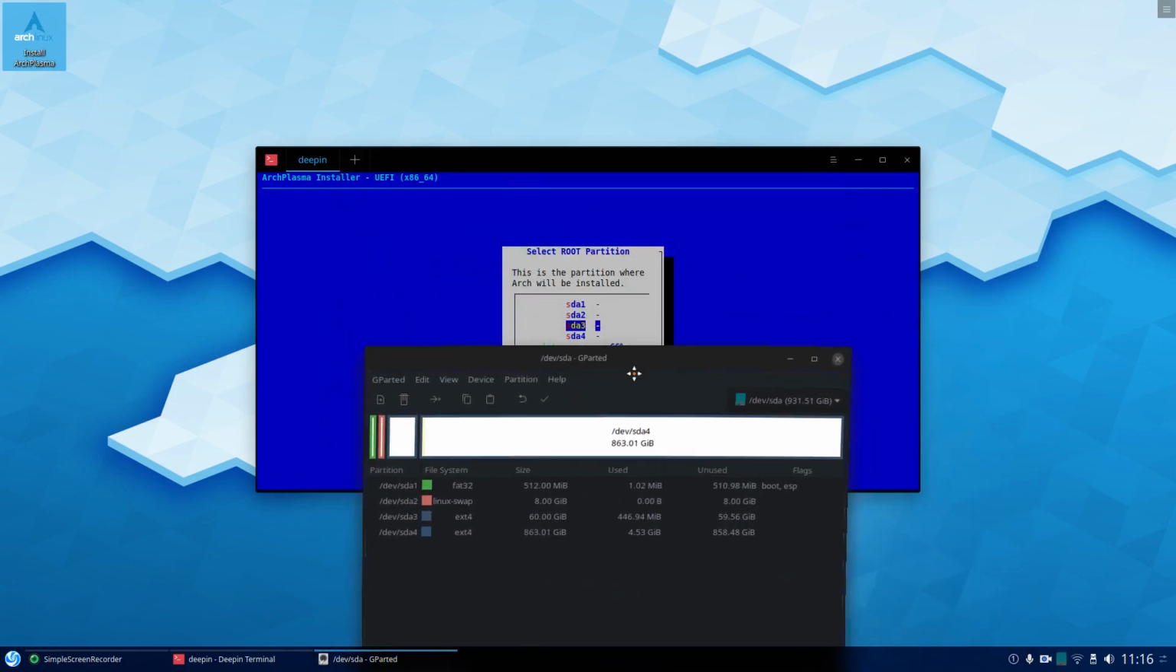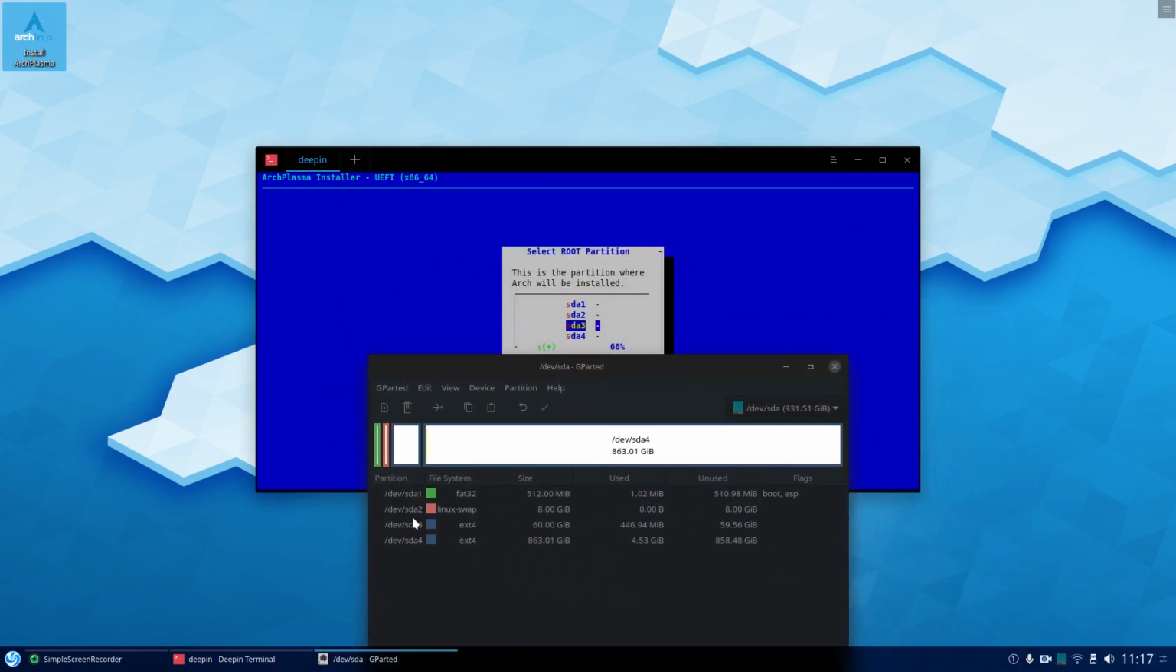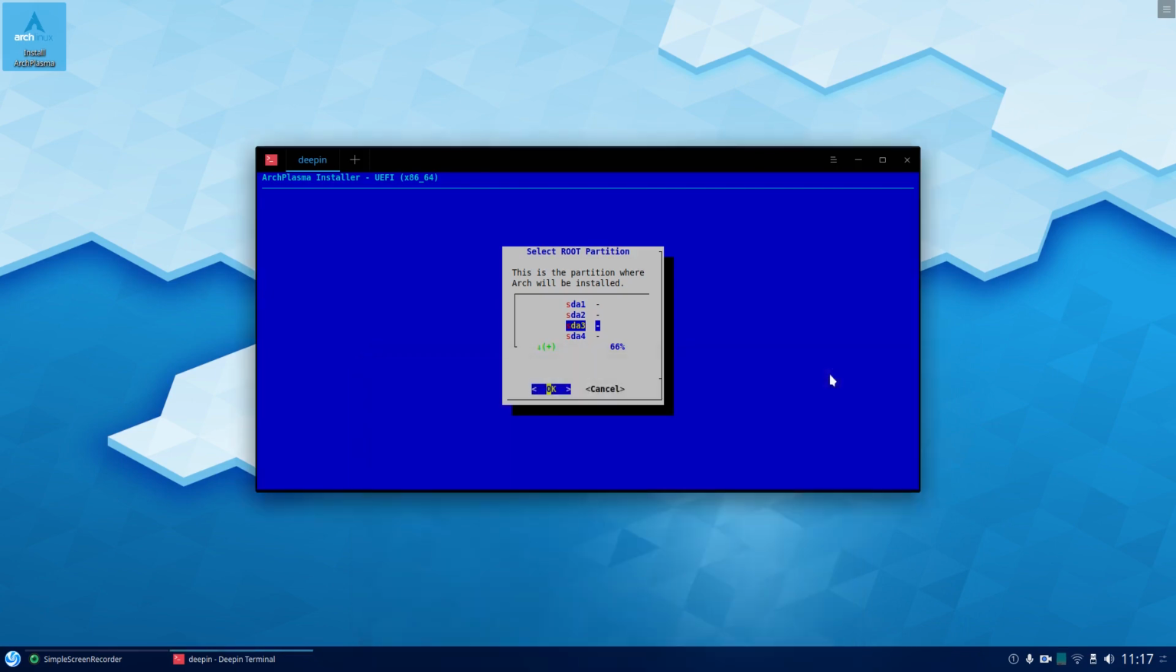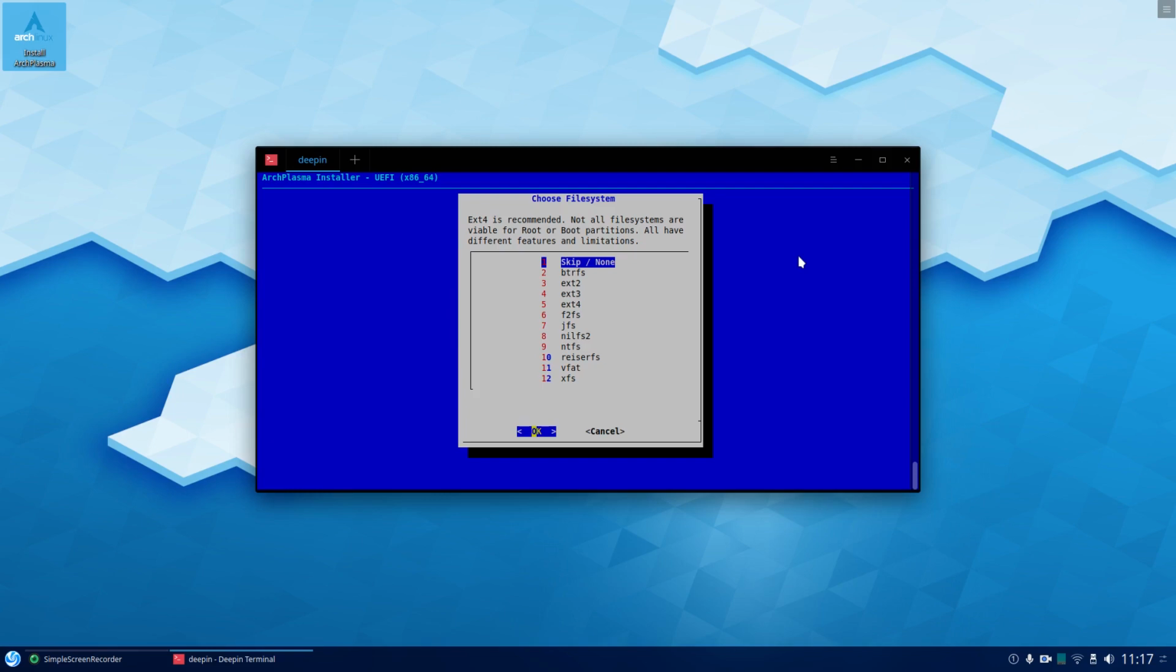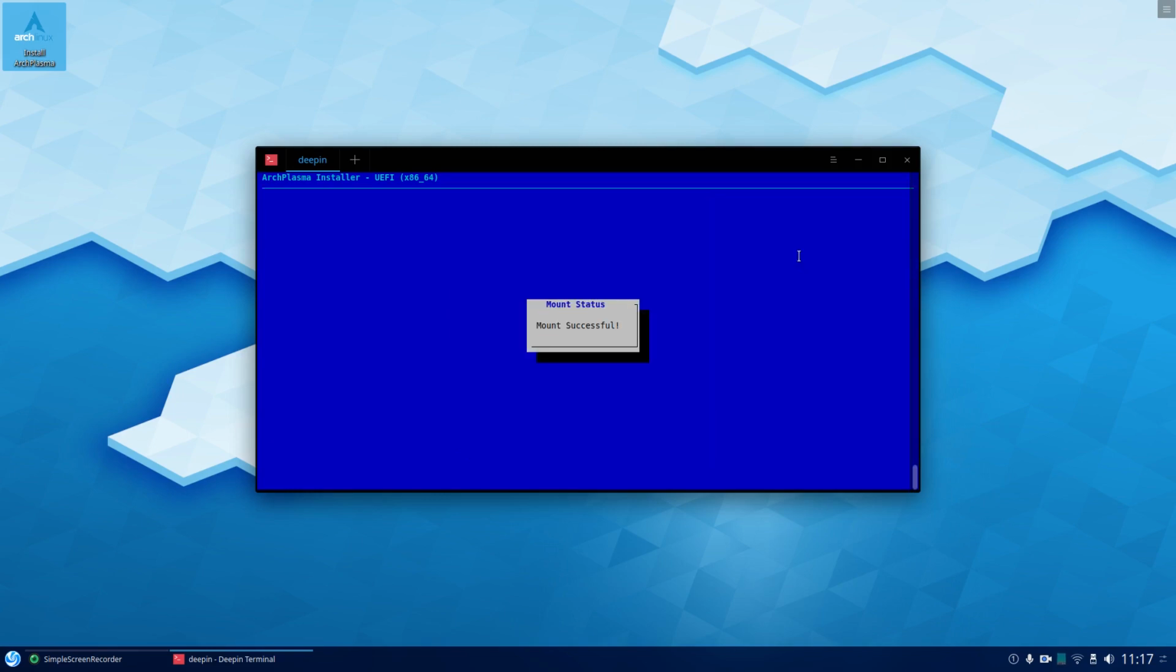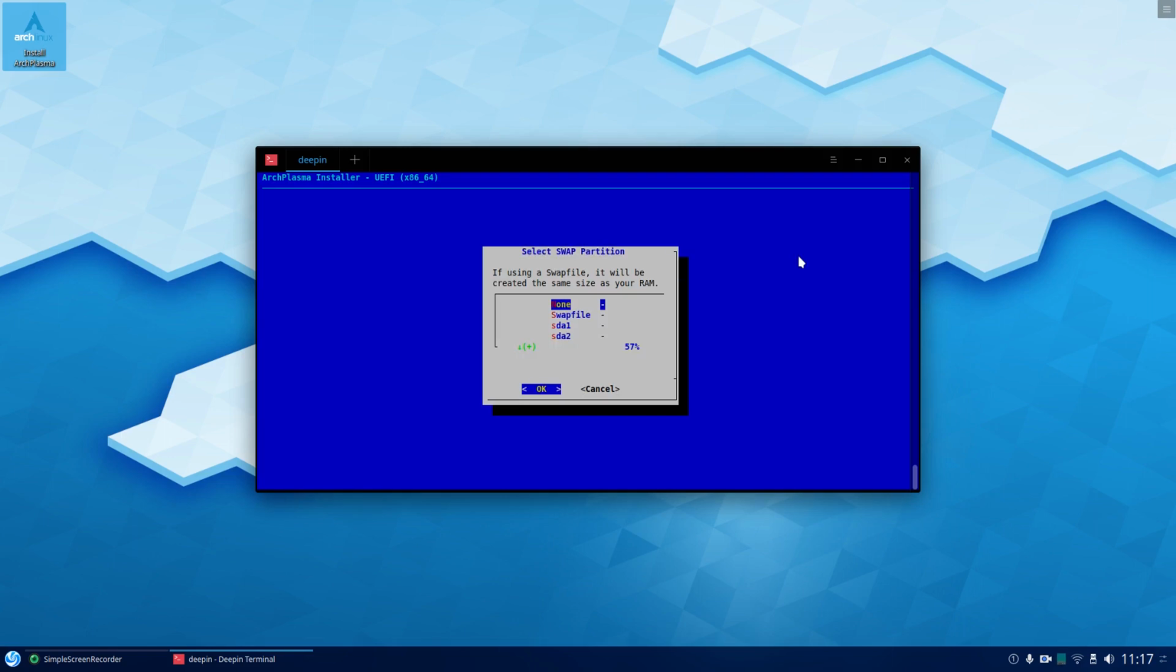So if we have a look at SDA2 is my swap, SDA1 is my FAT32 boot, and SDA3 is the root partition, because you can tell by the size it's 60 gig. So we'll go with SDA3. It will be ext4. The mount is successful.